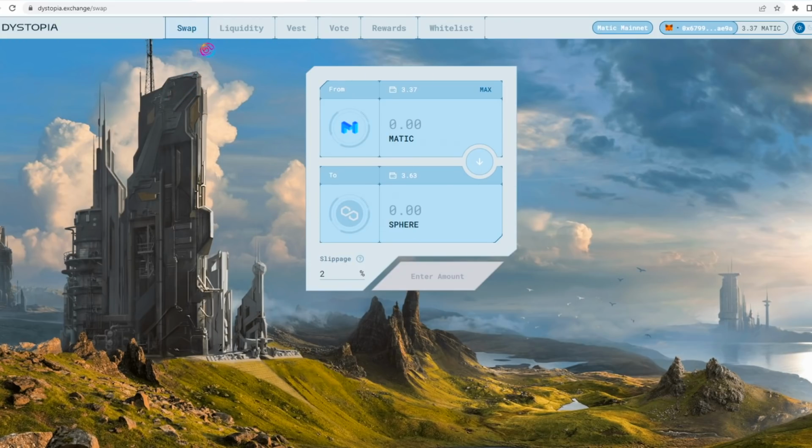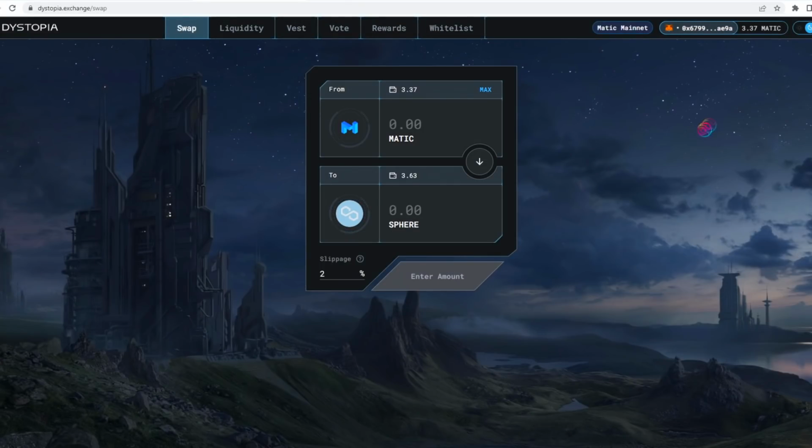There are currently 6 different tabs on Dystopia, not including the link to the home page. You can also connect your wallet here and switch your wallet provider if desired. There is also both a day and night theme.